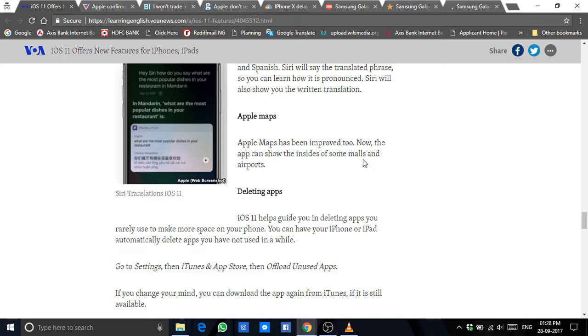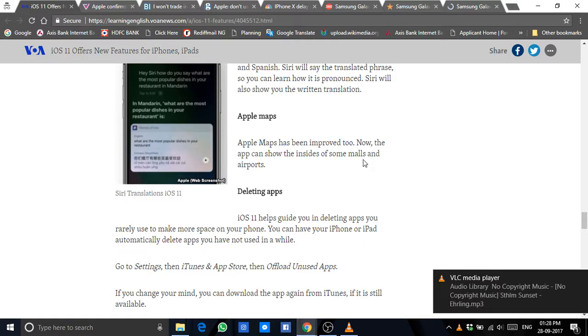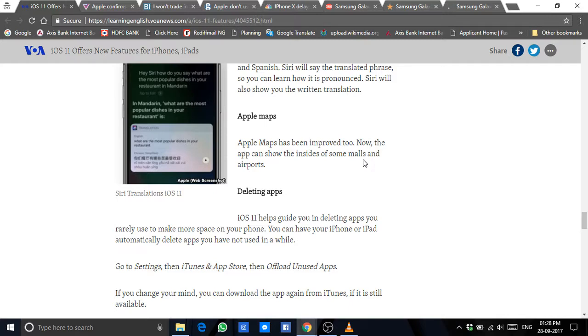Yeah. So Apple Maps, another thing. Although in India Apple Maps do not function properly and fully, so it's not a big thing over here, Apple Maps have been improved too. They can show the insides of some malls and airports, which is amazing. It's like they are catching up with Google. It's like Google Earth, I don't know.